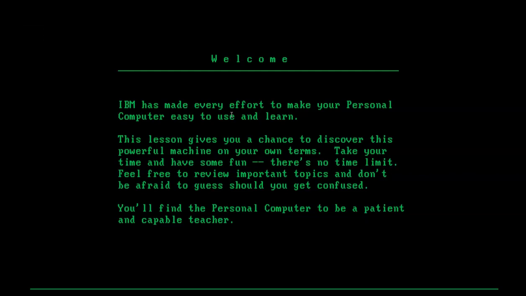Welcome. IBM has made every effort to make your personal computer easy to use and to learn. This lesson has given you a chance to discover this powerful machine on your own terms. Take your time and have some fun. There's no time limit. Feel free to review important topics, and don't be afraid to guess or get confused. You'll also find the PC to be a patient and capable teacher.